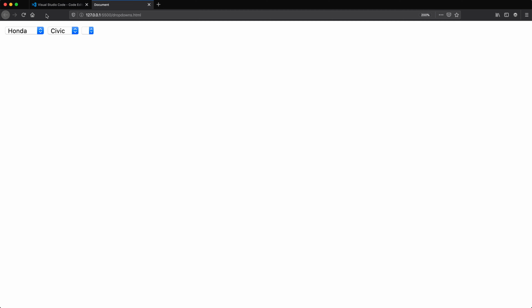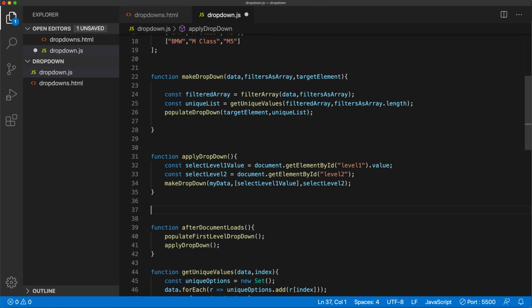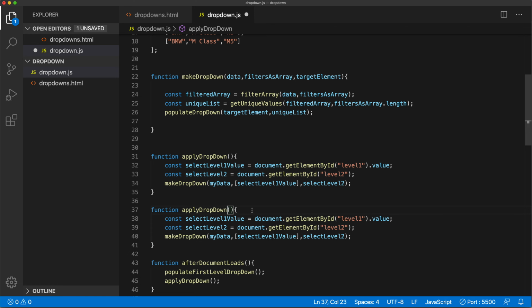So if we go back and reload this, hopefully it should be exactly the same thing. So this is exactly what we're trying to accomplish. We're trying to make sure that we're changing this without actually breaking our existing code. But now what I did by doing this, I made this function that's called make dropdown that should be able to populate any dropdown by any filters I want to apply to this. I can just take this apply dropdown function and copy the same thing and say apply dropdown to.